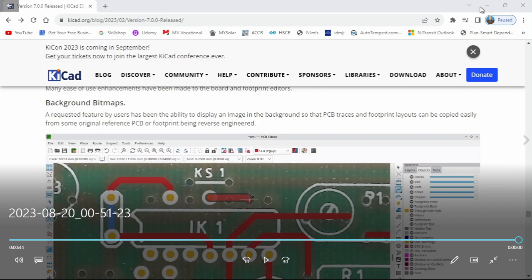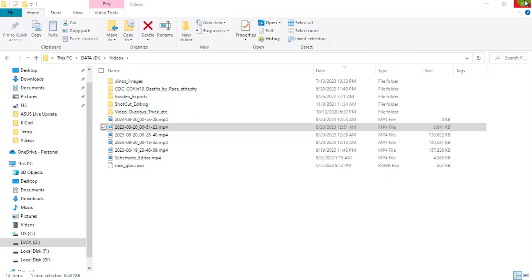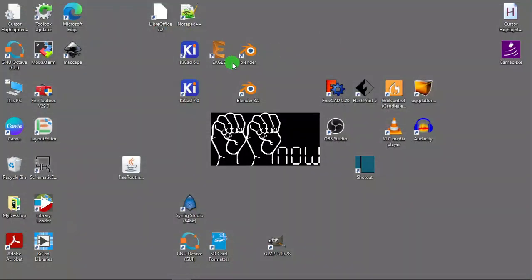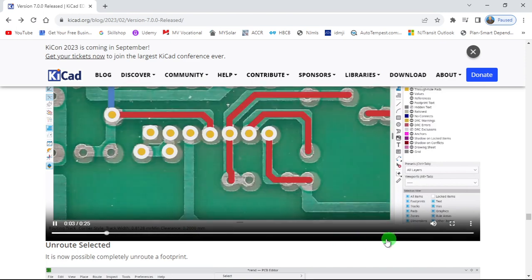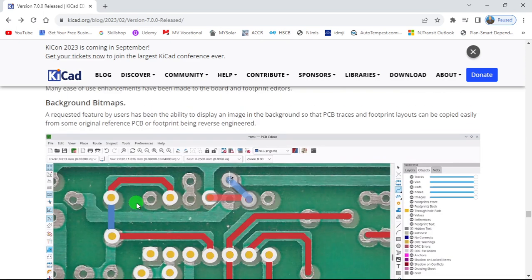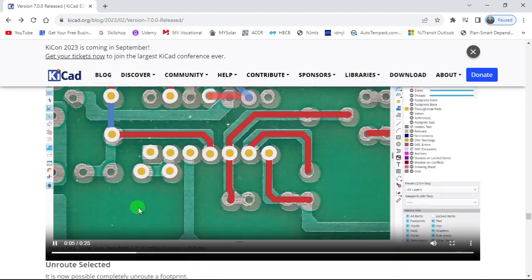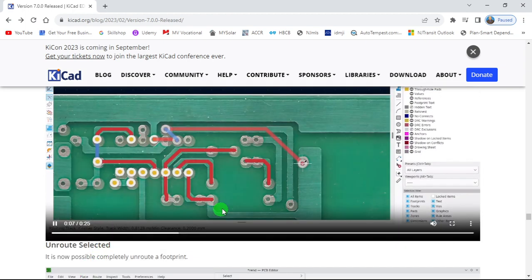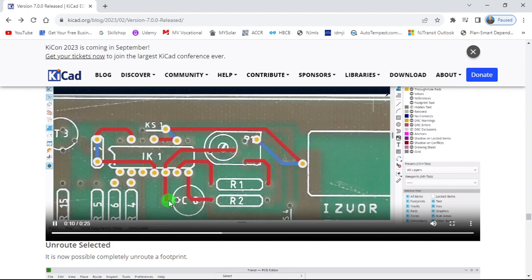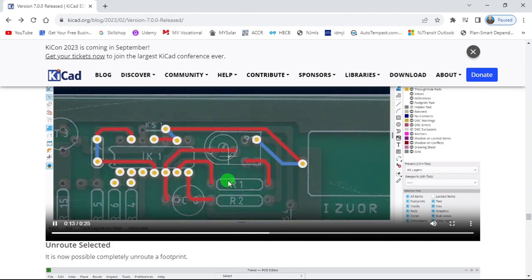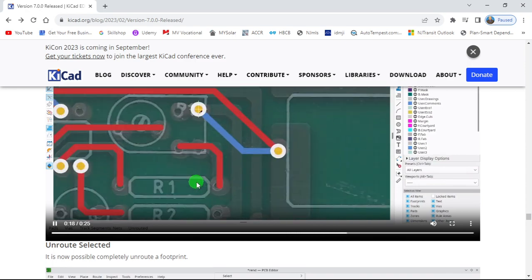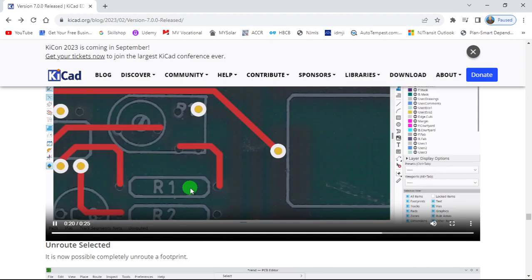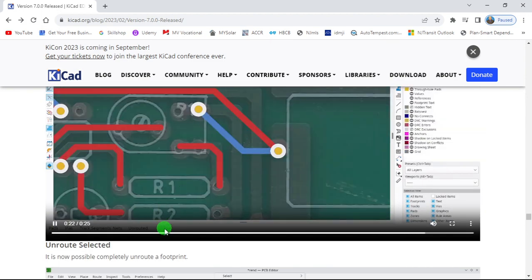So finally, I was able to figure out how to do the background bitmaps. They have a video here in the blog, but there's no audio on it. As you can see, if you're using it to copy an existing board, like a single layer or two layer board, I don't think this will be a good idea for four layers or something like that. In single layer or two layer, it will work, so let's get to it.